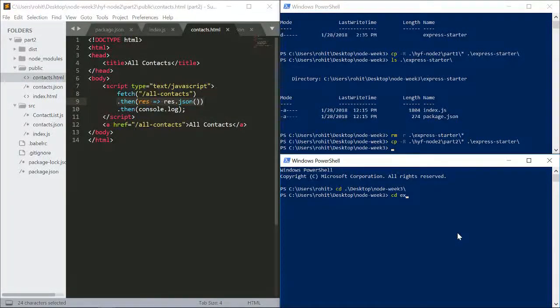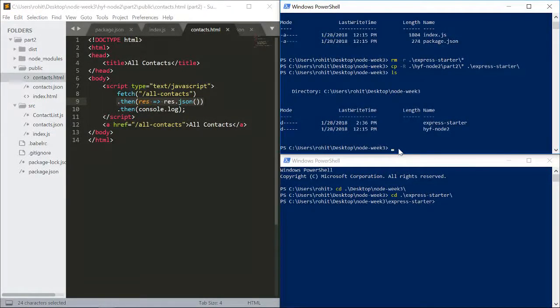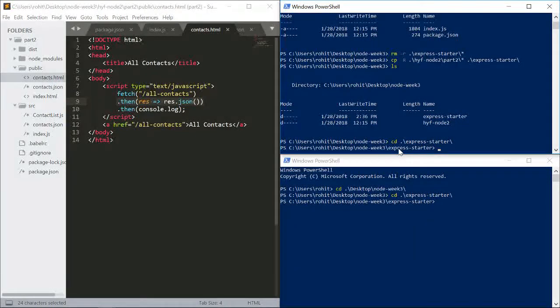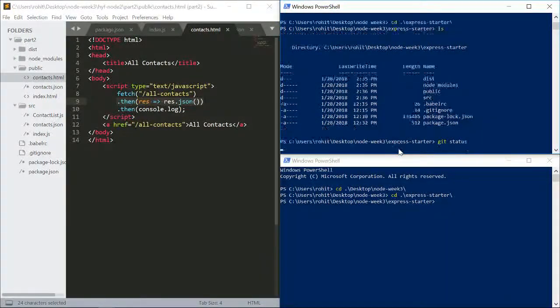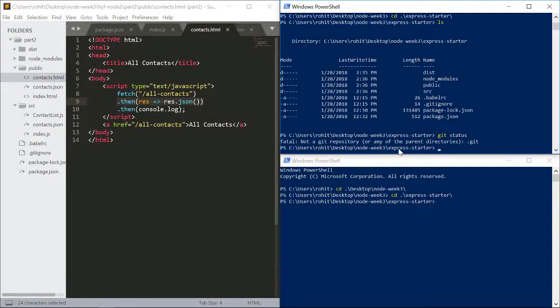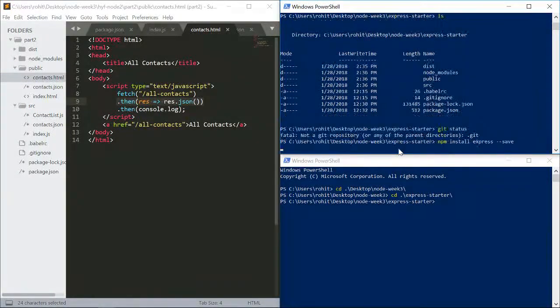It's also copied the... okay, it hasn't copied the Git folder. That's good. So we'll do npm install express and save, because we want Express to be saved into this project.